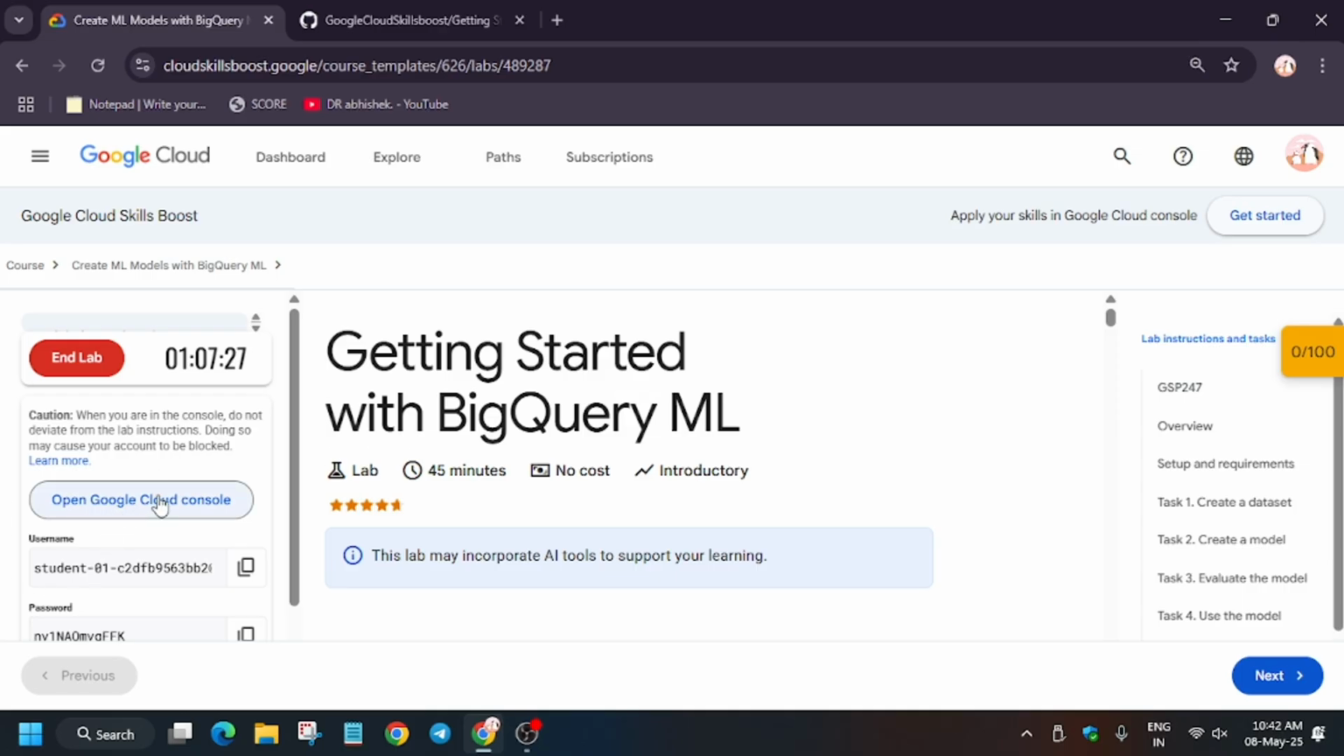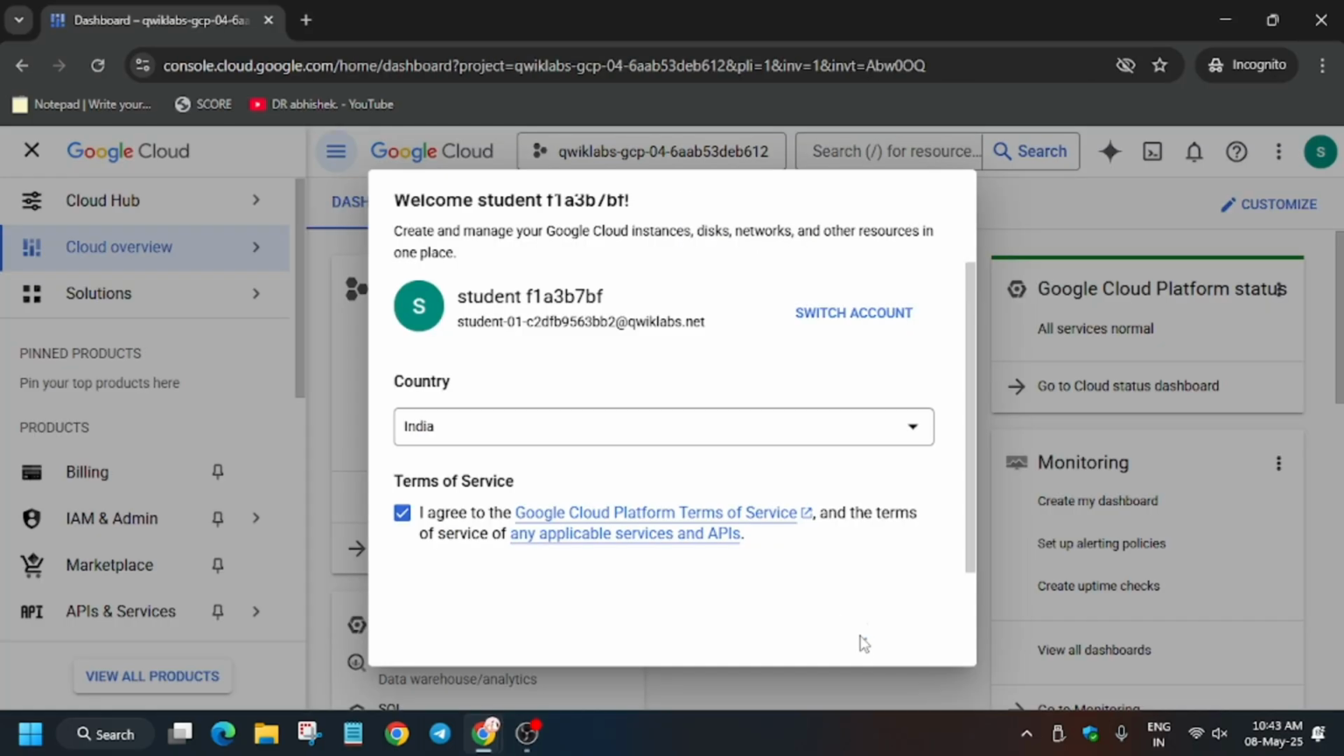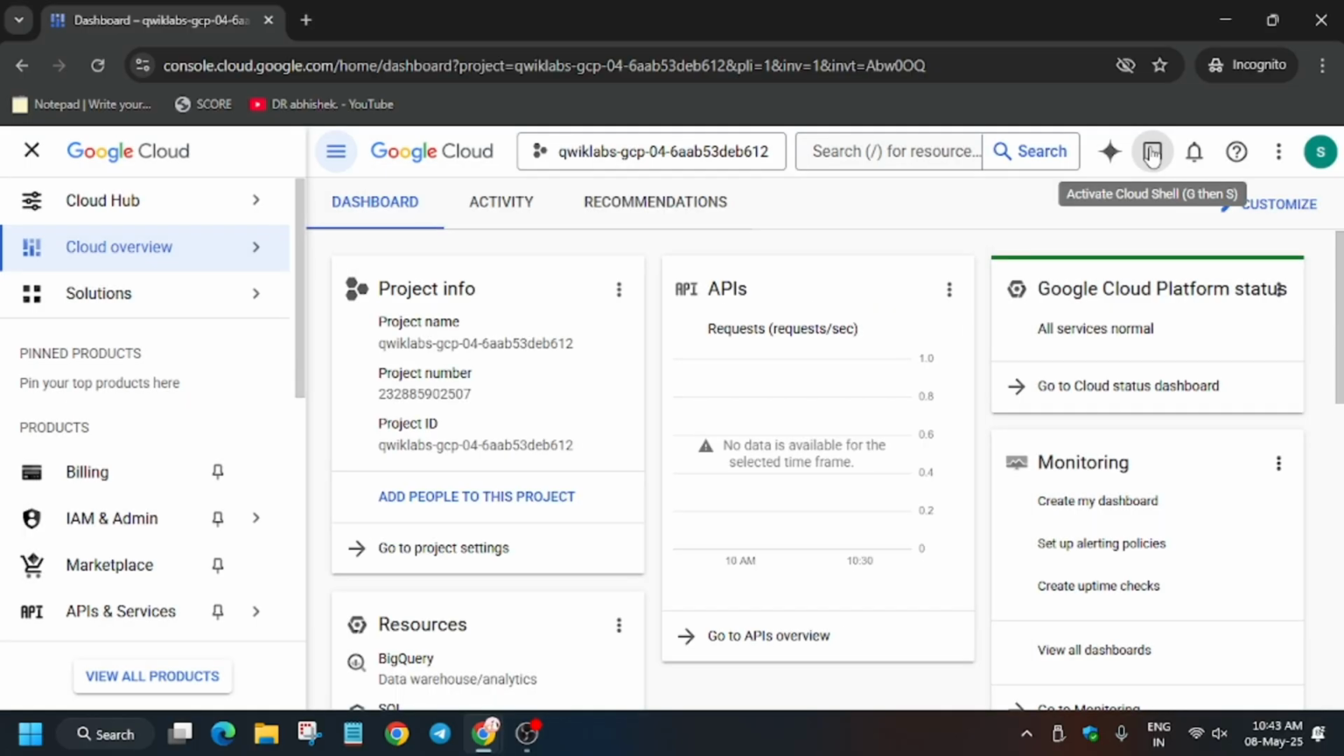Now open the cloud console in an incognito window. Here it's getting signed in automatically. Sometimes it may prompt for username and password. For that, just refer to the lab instruction. Now let's get started. Here you have to click on I understand. Now click on I agree and continue.